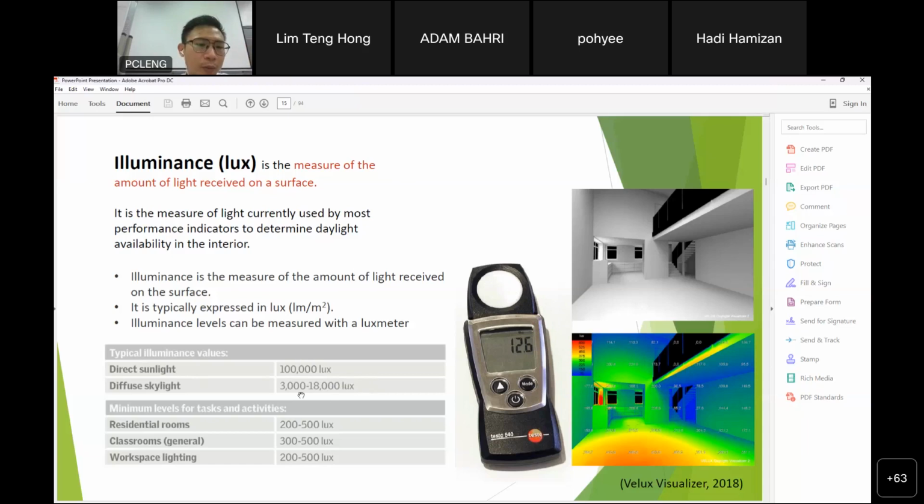Diffuse skylight will be 3,000 to 18,000. Okay, it's much lesser compared to direct sunlight. That's why it's more comfortable and suitable for us to carry out our activities here. The minimum levels for tasks and activities for residential rooms will be around 200 to 500 lux, while for classrooms, general usage will be 300 to 500. And for working space, lighting will be 200 to 500.